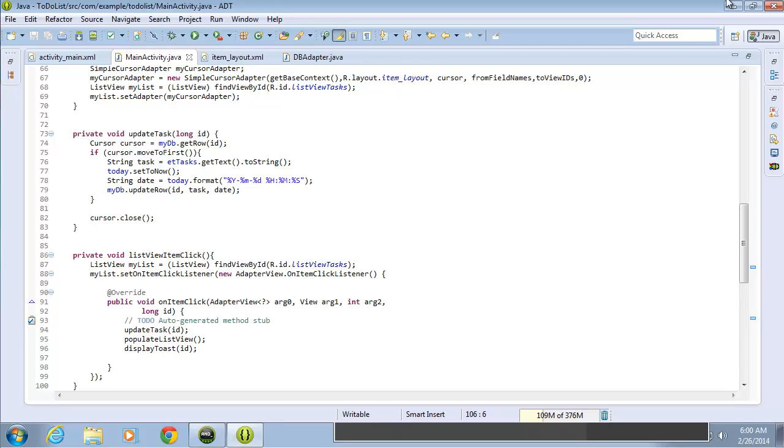I've come to the point now in this section that our application does pretty much what I want it to do. It'll allow us to add data to the database. It'll allow us to query the database and then populate a list view. It will allow us to delete all of the records from our database, as well as individual records. And we can also update the records within our database.